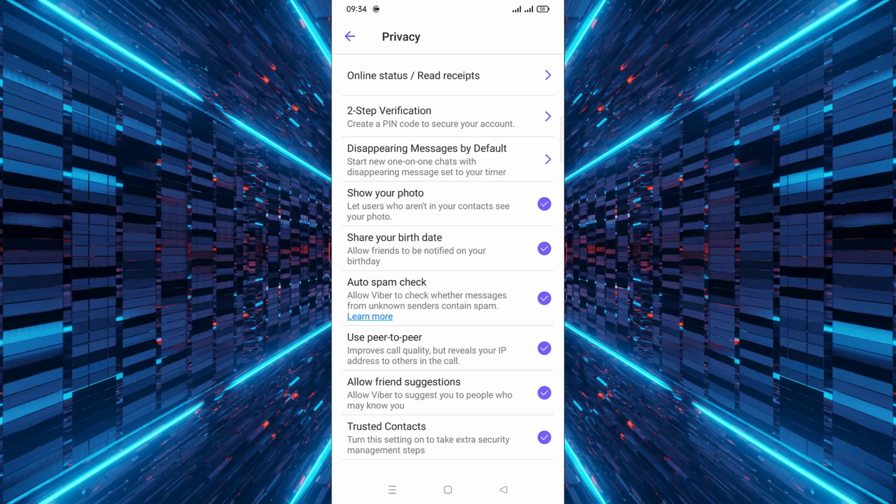Enabling trusted contacts in Viber ensures your private conversations are safer and gives you better control over your account security. Make sure to activate this feature to stay protected.